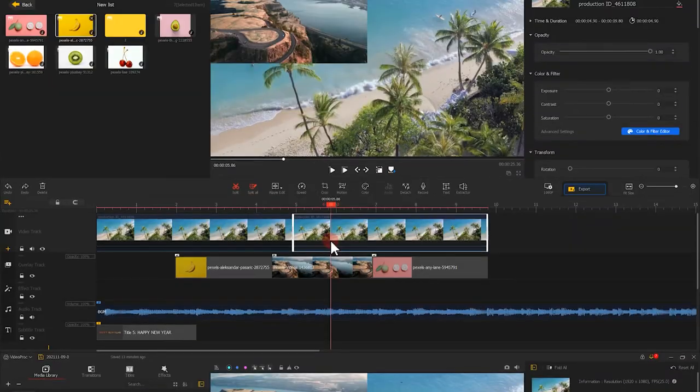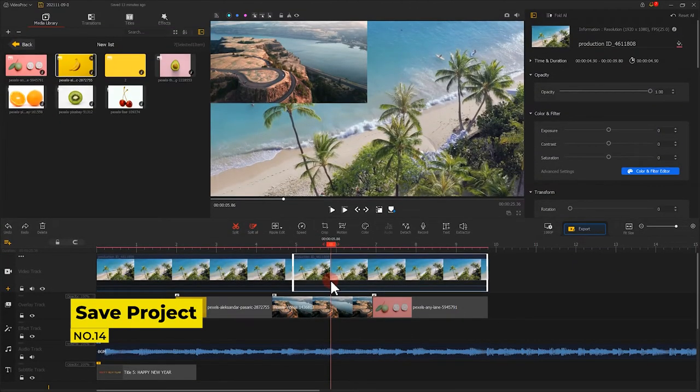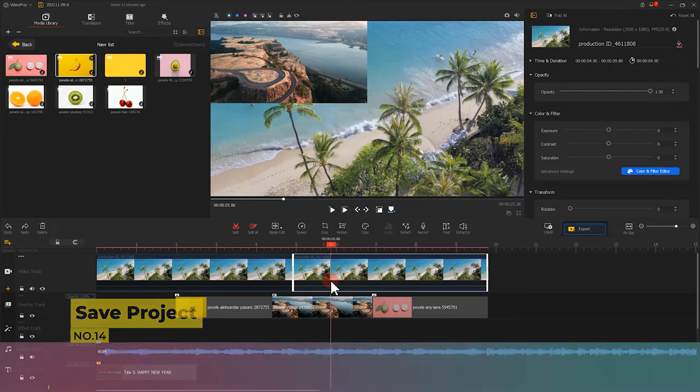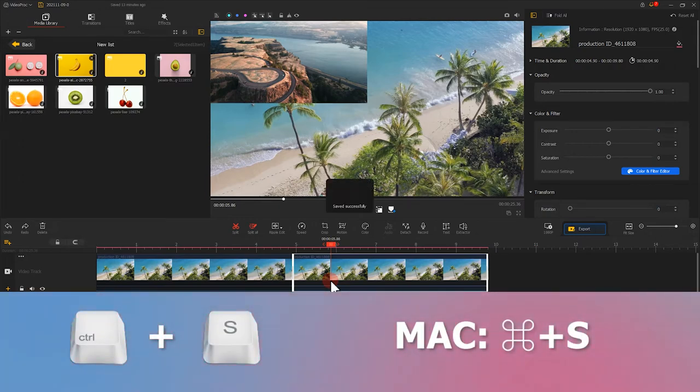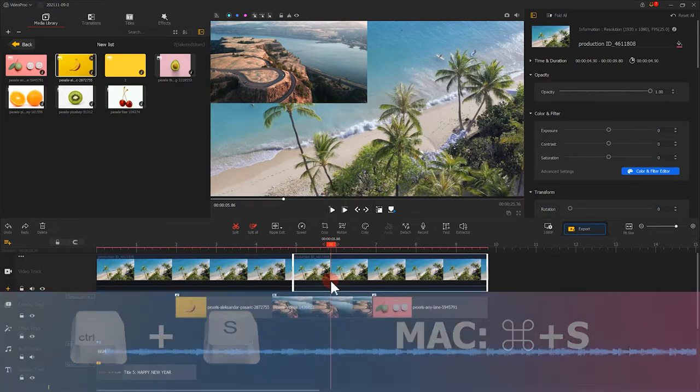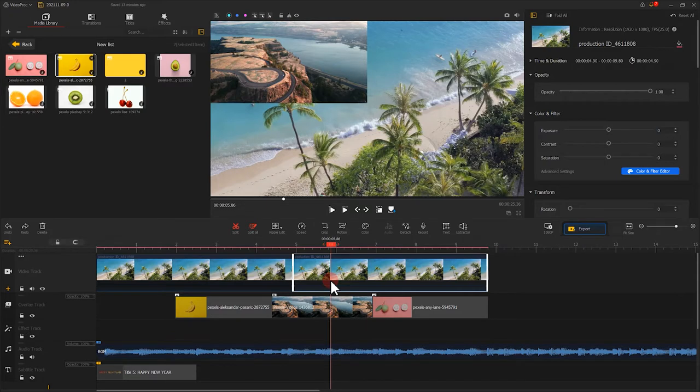This is a shortcut that I use most often, though I never encountered crashes on VideoProc Vlogger. I get used to using Ctrl and S to save unfinished projects for preventing an accidental data loss.